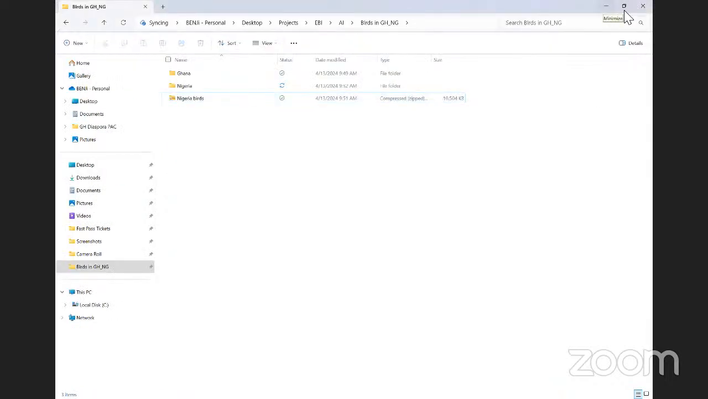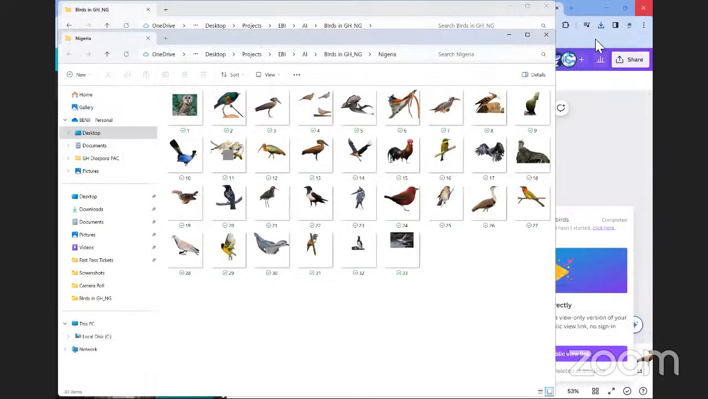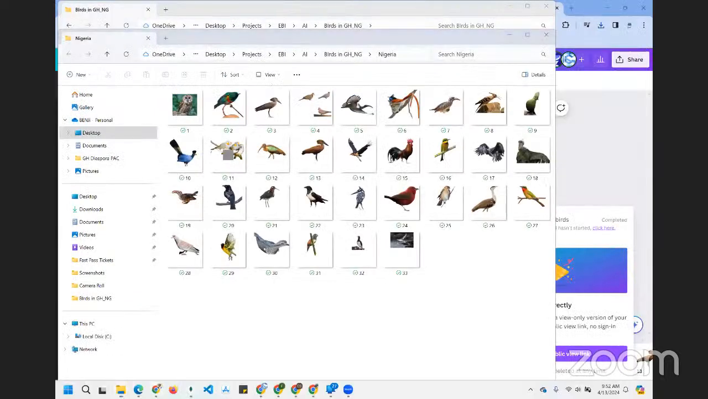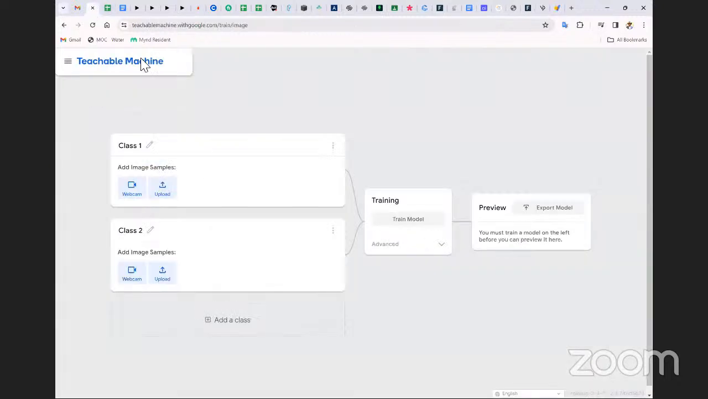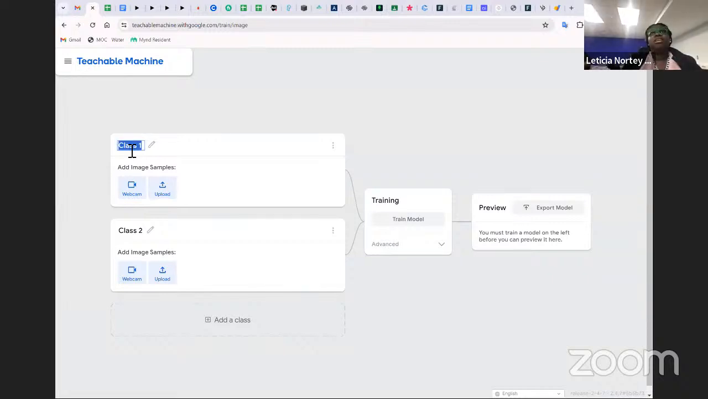All right, so we have done it. Let us go load it in our Teachable Machine. So the files are ready. As Mr. Ben is doing, he's about to load.